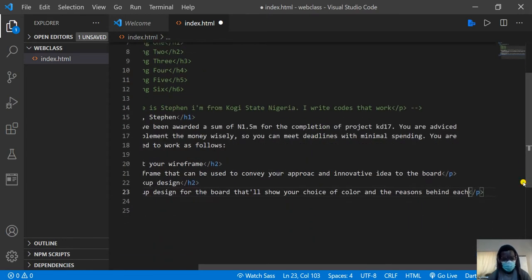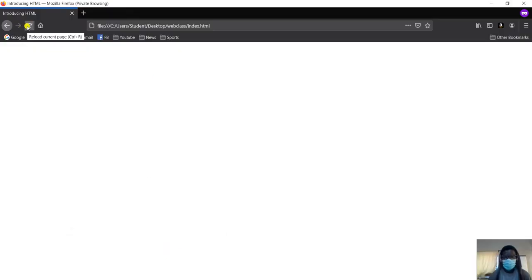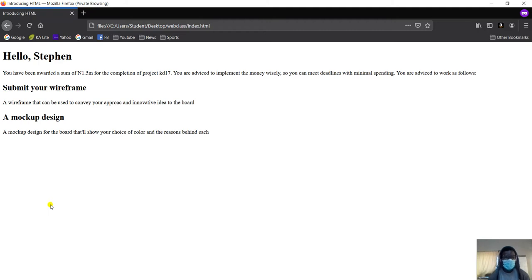So let's just save this now before I start to write a longer article. So now you just come in here and you reload the page. So now we have a kind of structure. We have Hello Steven, you have been awarded some of this and that. So if you're given all these things and you want to lay out a page, basically this is how you do them. Now the only elements we've learned so far are the headings and then the paragraphs.